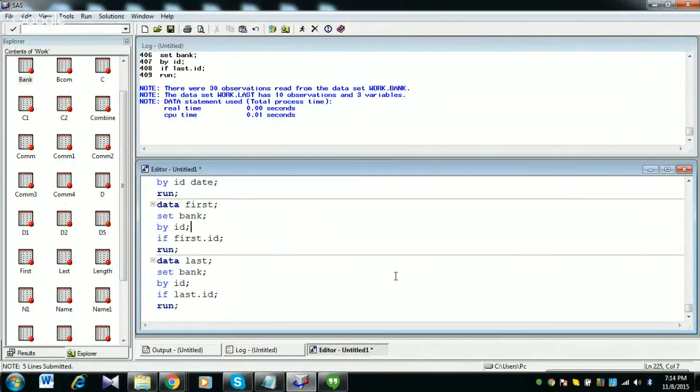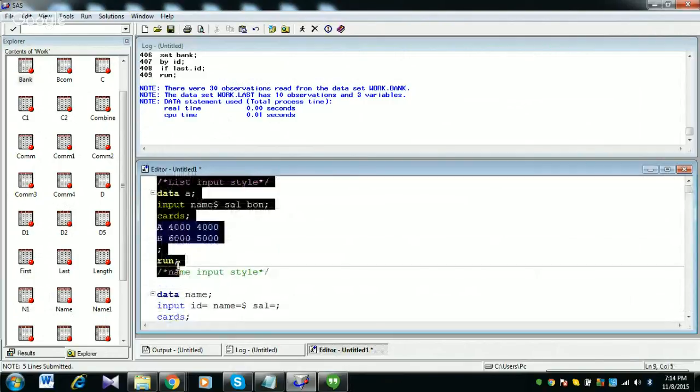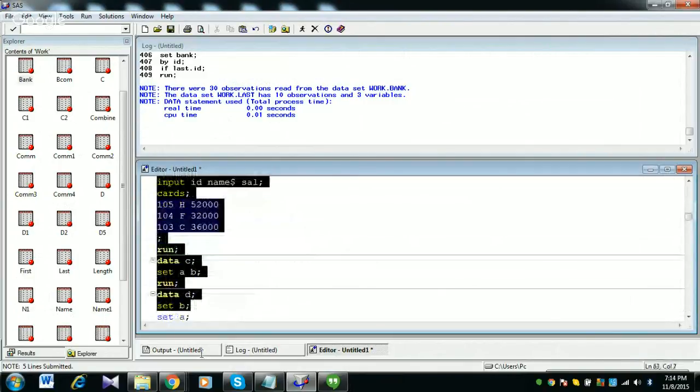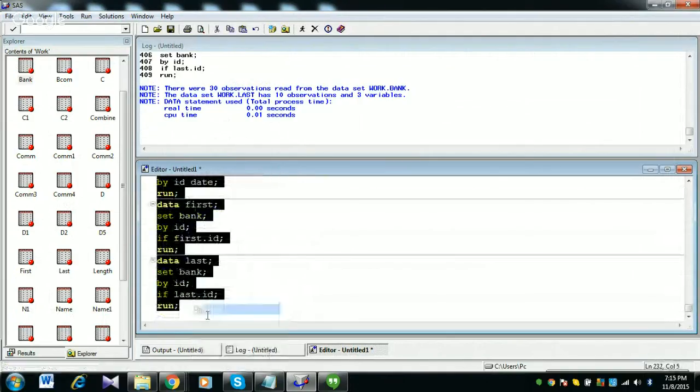Do you want this coding in Notepad? Actually, Bhavna asked me to send this program. So you just send it to me as well as Bhavna.